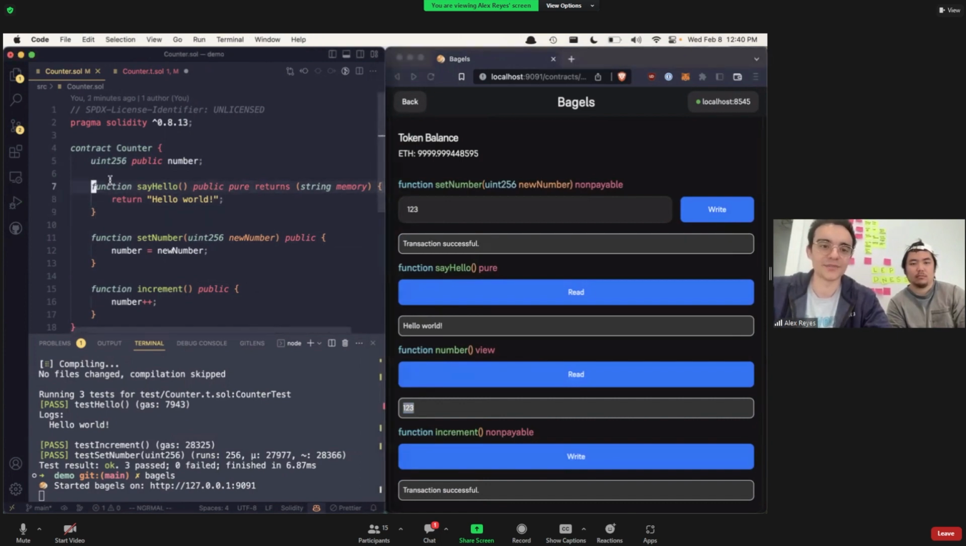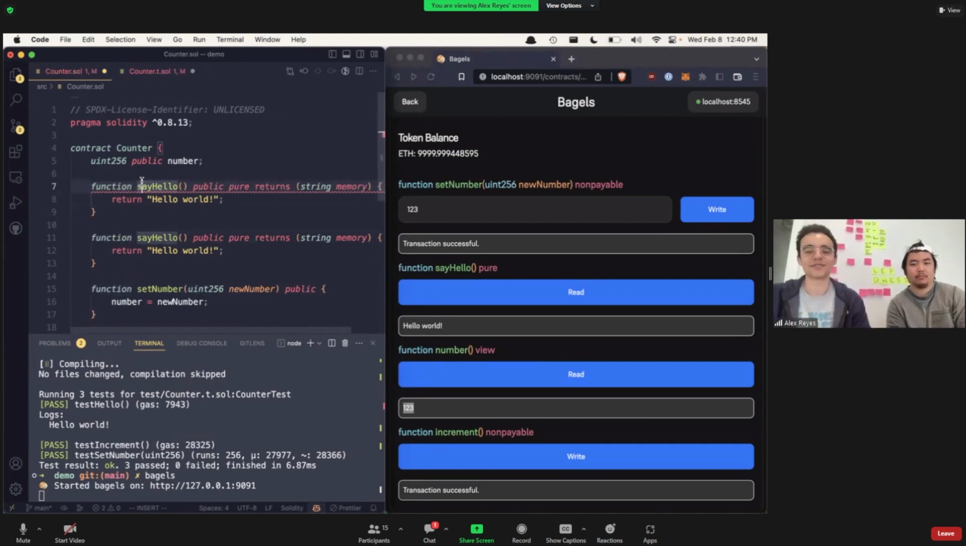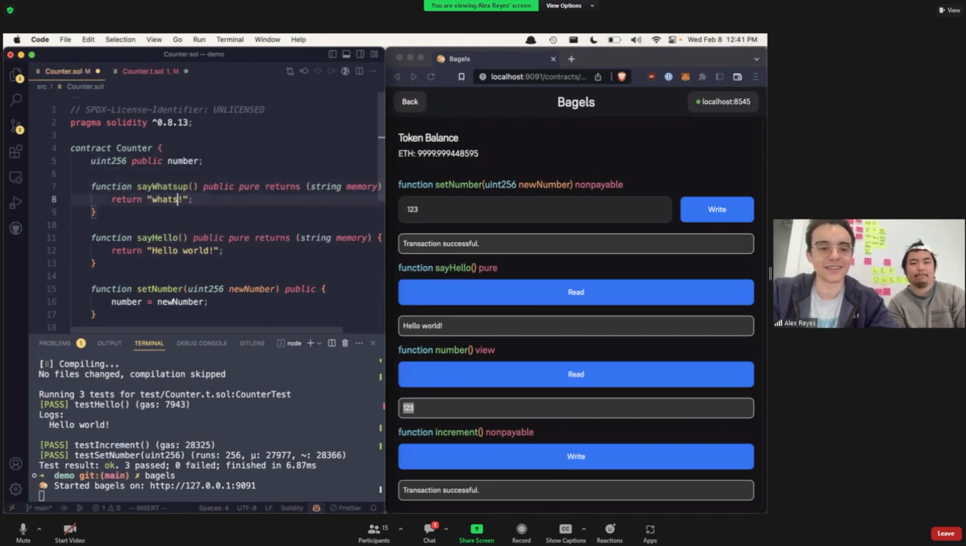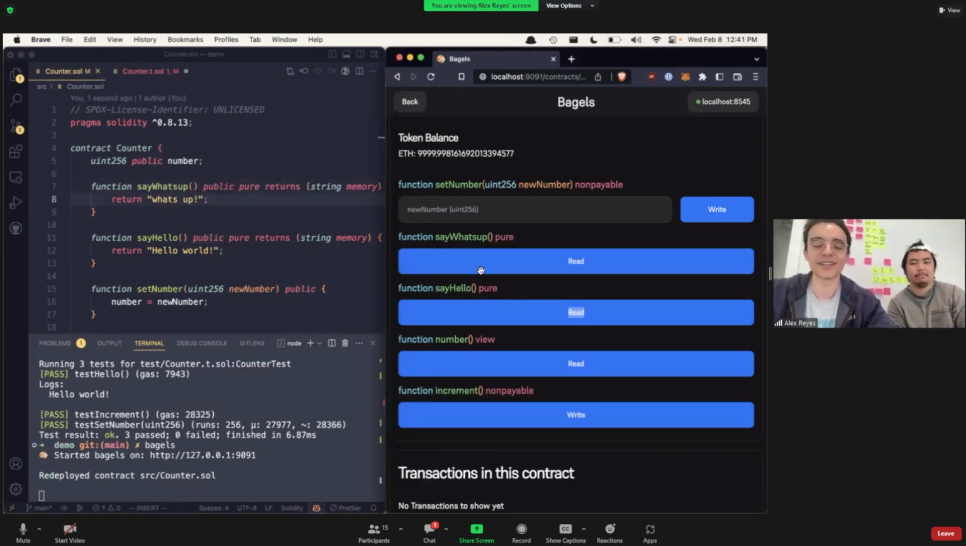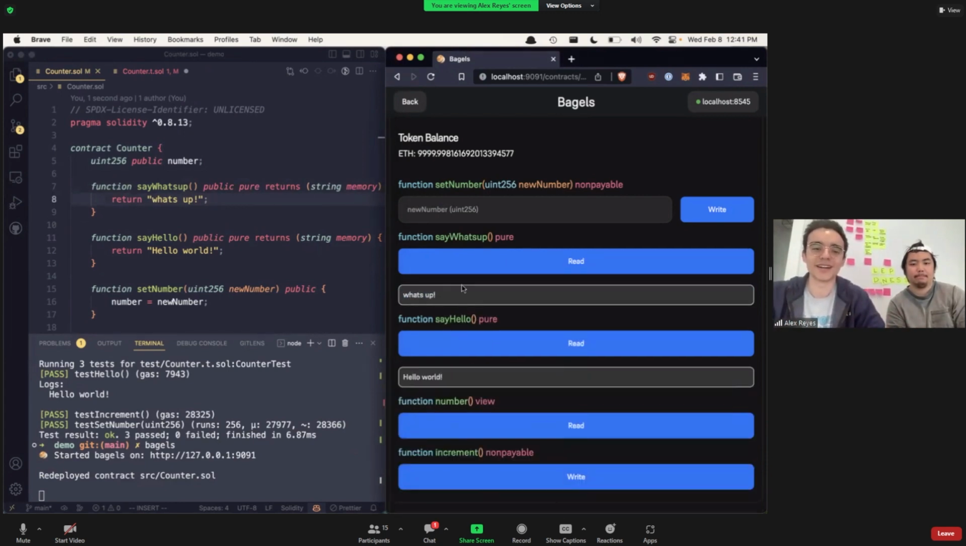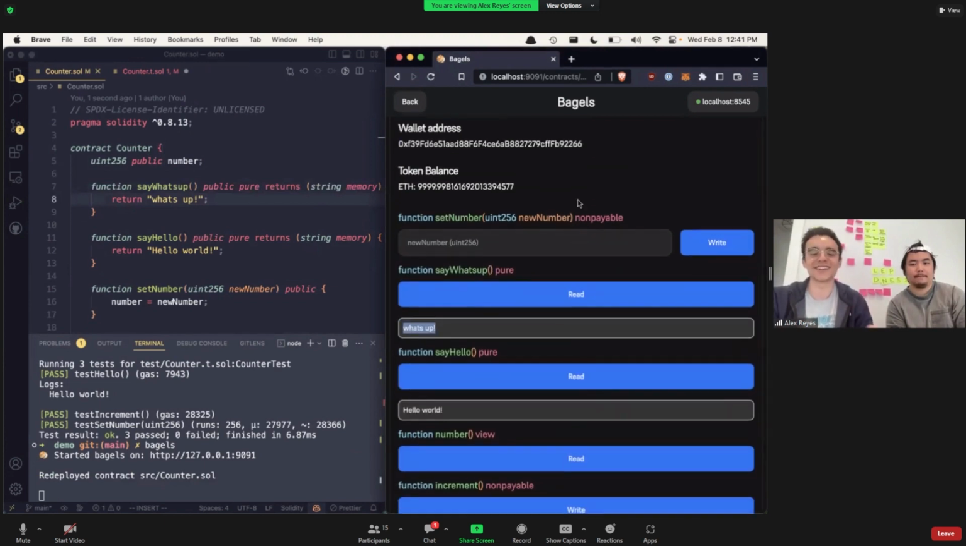And then to give the other demo of what we wanted to make with Bagels, we also wanted to make it so that you can see your changes instantly. So I'll just make a second function call as say what's up, and then write that. And instead of having to write a test or a script just to see if this works, I can just save it and it'll instantly reload it. And you can see now the output of this function as well. And yeah, that's pretty much the demo. The basic idea is just make it faster to write smart contracts.